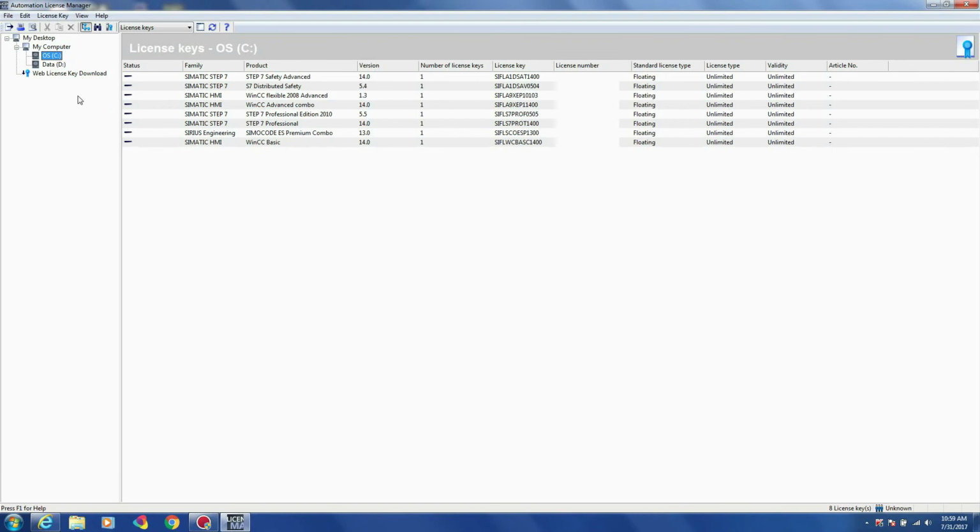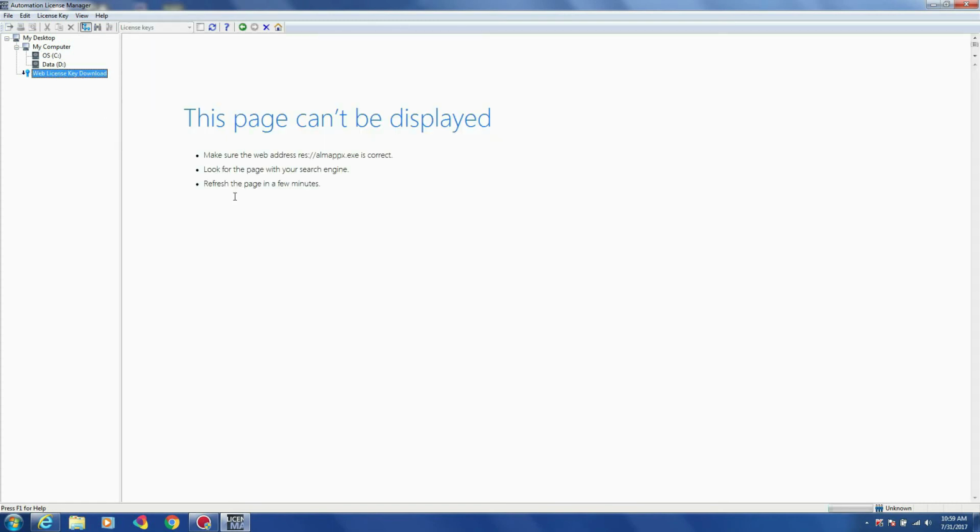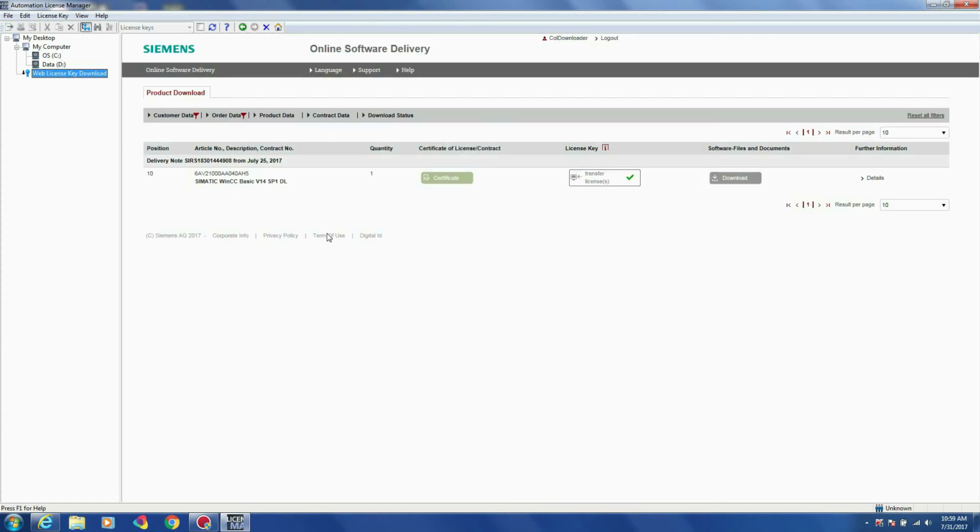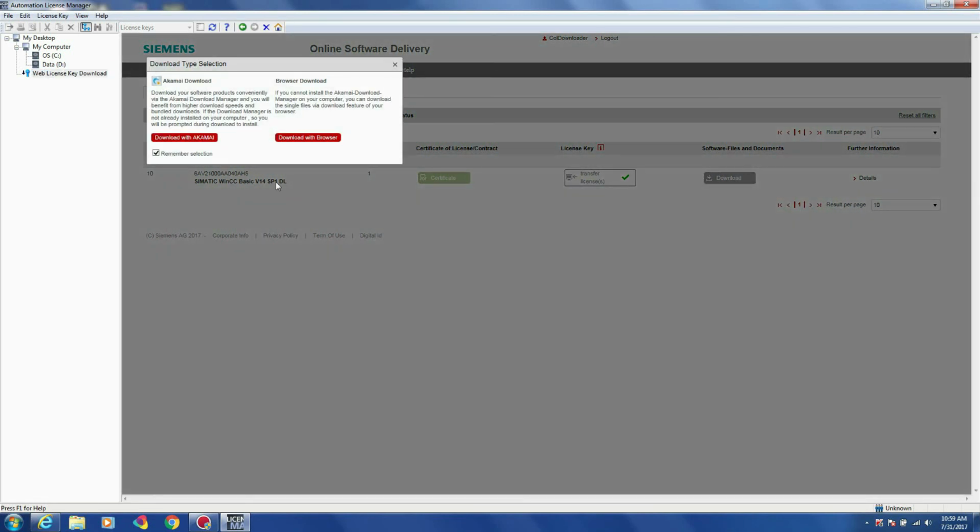The next step is to download your software. Click Web License Key Download to refresh the screen. Click the Download button for your software. You have two options to download. Download with Akamai, which is an applet that you must download separately, but it provides increased performance speeds, or download with standard browser.